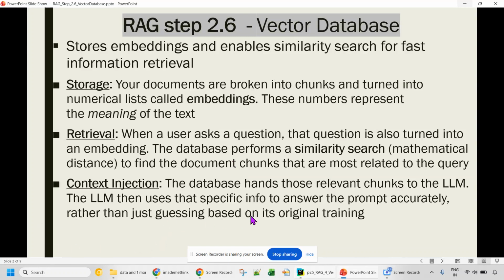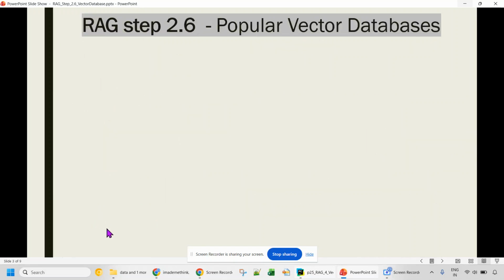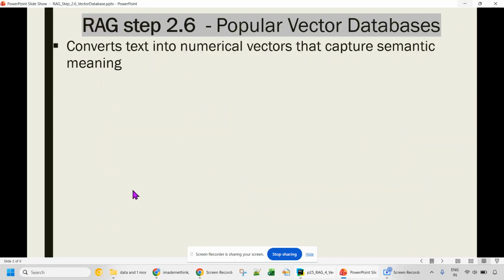Context injection: the database hands those relevant chunks to the LLM. The LLM then uses that specific info to answer the prompt accurately, rather than just guessing based on, or being biased by, its original training. So this is just the definition part. In the demo we are not going to touch any LLM, but we are going to talk about these two. So let's get started.